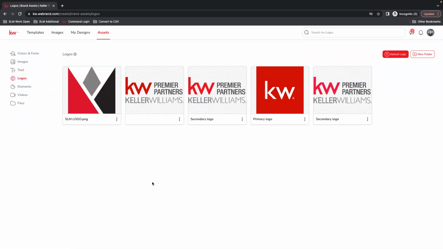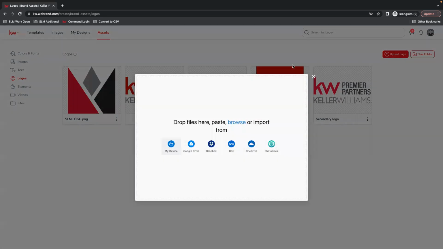And then logos is where we recommend uploading your office logos. So the DBA logo of the office that you're working out of. And then if you have a team logo, you can upload that as well. You hit upload, it'll give you different options of where to browse for that file. Or if you have it saved on your desktop, you can just drag and drop.